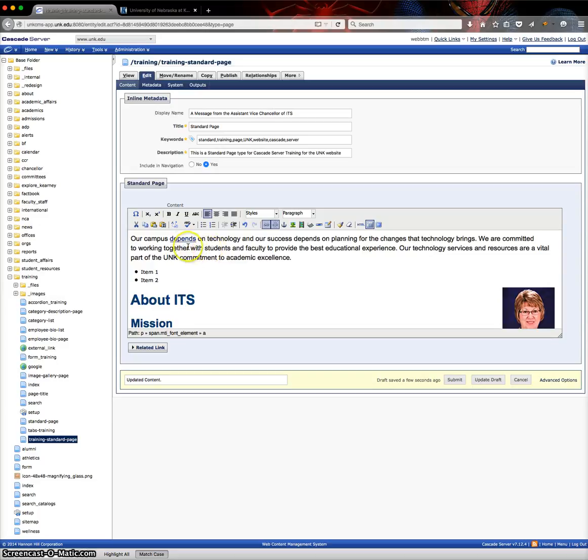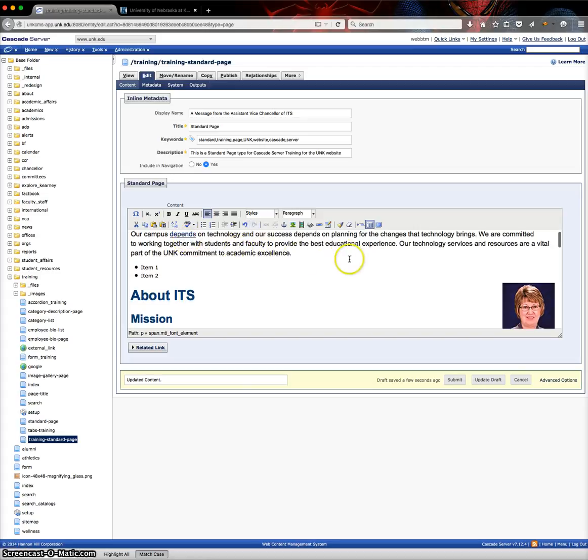If I wanted to remove that, I can click on it and click the broken chain link, and that would unlink it. I could also use the undo buttons. Once I have undone something, I can redo it with the redo button, which is the clockwise. So I have a link on my page.